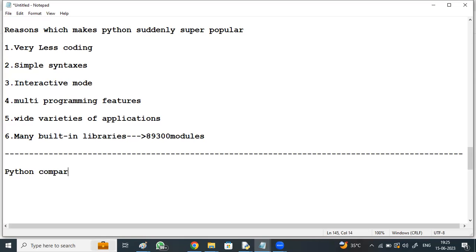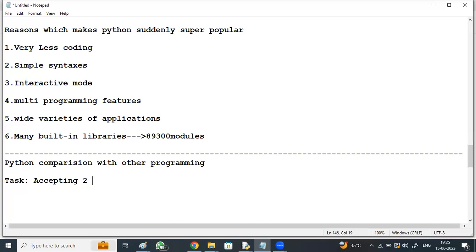Python comparison with other programming. So I'll take a task and try to implement it in multiple programming languages. The task is a small one: accepting two values from the user keyboard and performing addition.